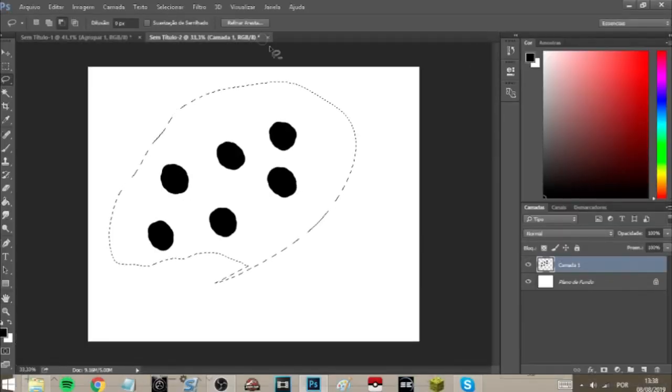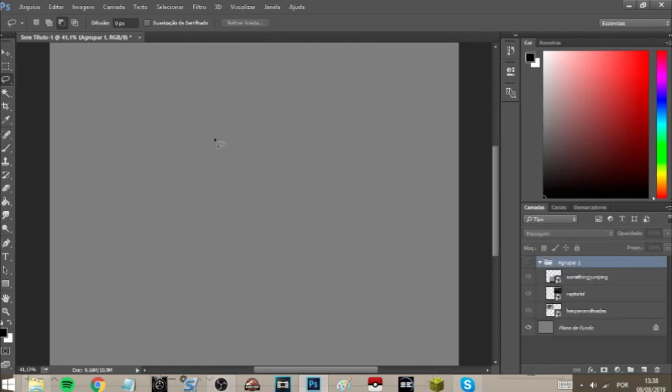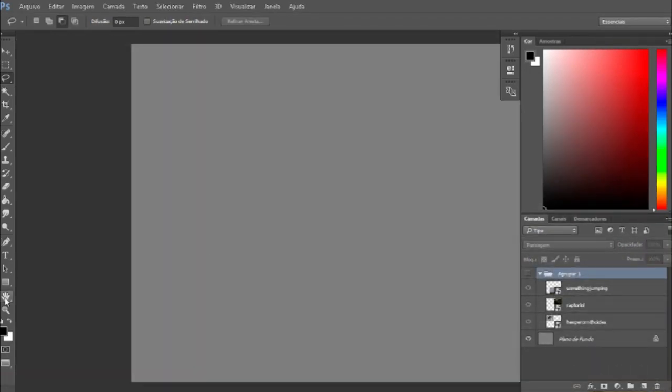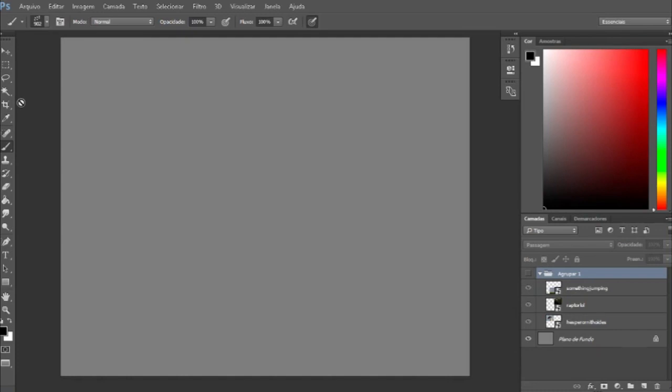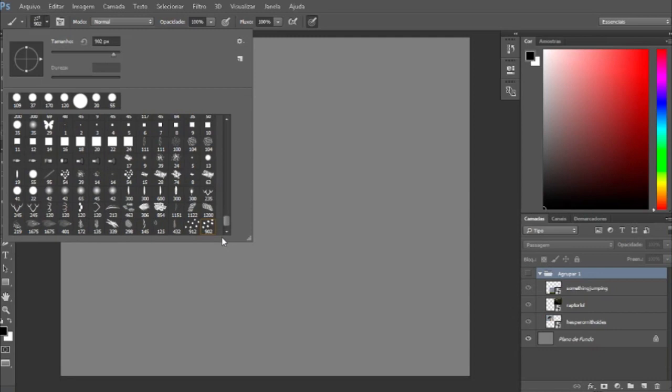Now let me get out of this file. You can just close it, you don't need to save it. Let's go back to our original file. If you look at our brushes, I have a lot of brushes, but at the end we have our brush saved there.